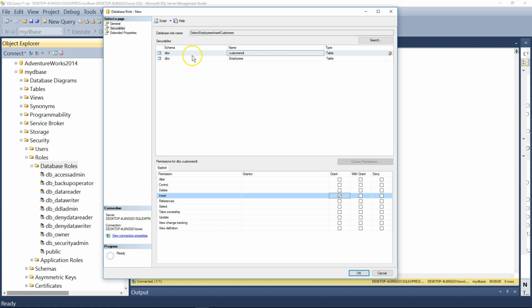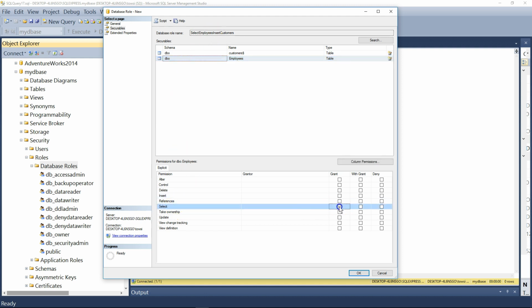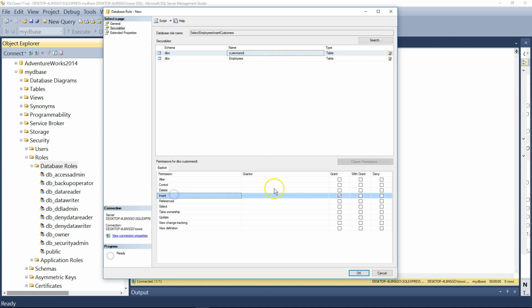Okay, now select employees, and we called it select employees. So down below, select employees. So select as the row, and then under grant, choose a check mark for the employees table. And for the customers one, make sure you have insert check in the permissions panel. And then just click OK.